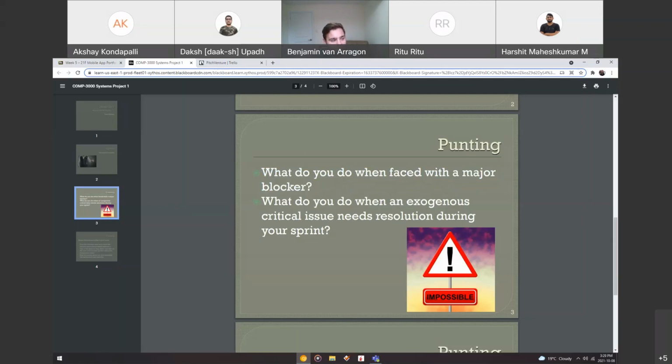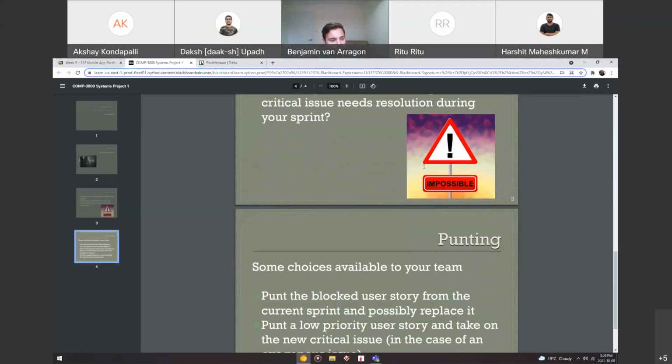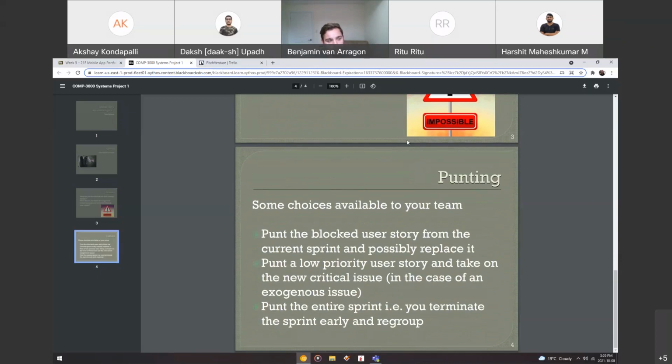What do you do when a critical issue that needs resolution happens during your sprint? Some choices are available to your team. Let's say there's a user story that has something to do with this API that's not available. You can punt the user story, or do punting as a team. That means punting the blocked user story from the current sprint and maybe replacing it with another task. You just do something else in the meantime until you figure out what to do with the blocked user story.